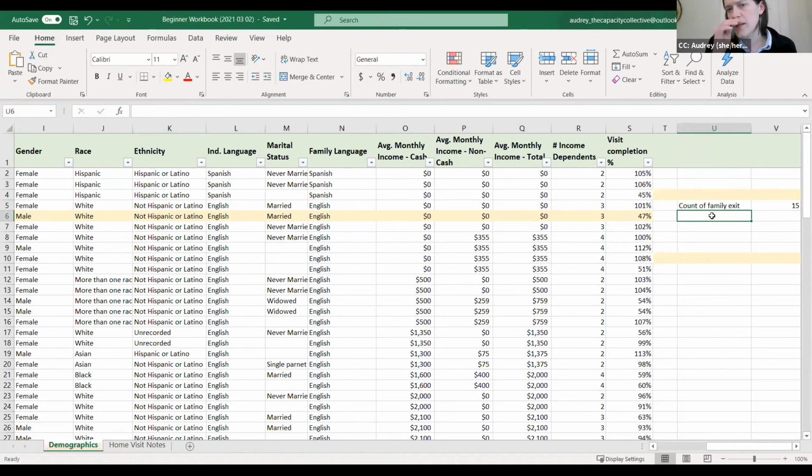Let's try another formula. I think this is one of the other really common formulas. Instead of counting, where we've just counted the number of times something appears in a range, now we'll do the other command we saw, which was to sum. Sum of dependents.